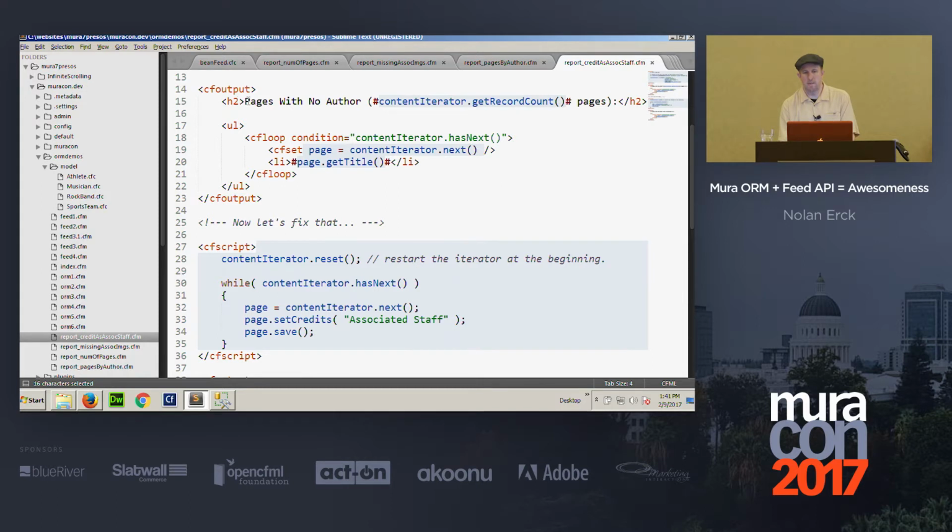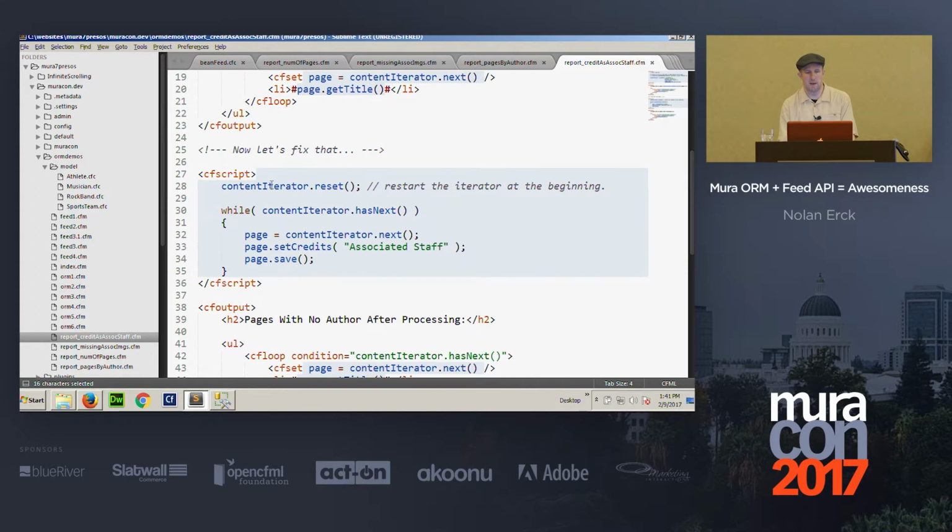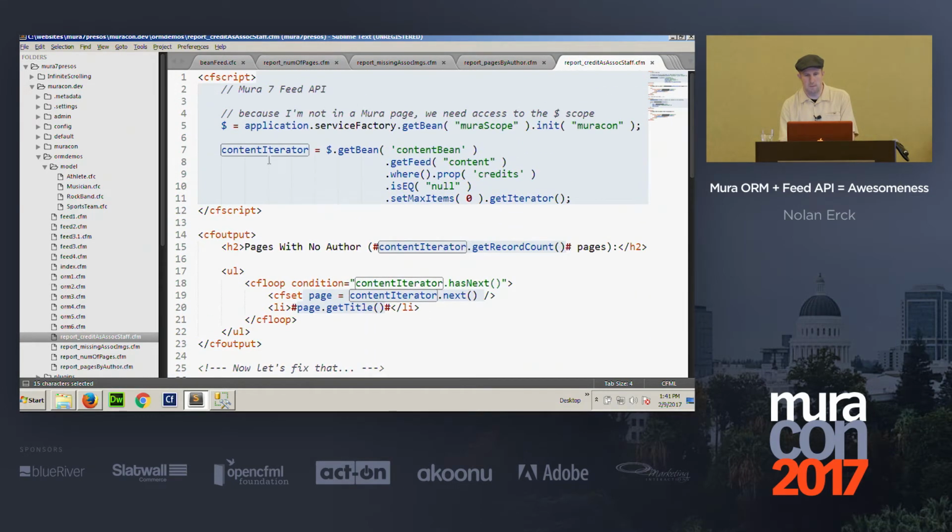So I'm going to output any pages that don't have an author first, so I can just see a report on the screen of which records we're going to fix. And then here's what I can use to fix that. Take that content iterator, which is what I used up here. That's just the variable that I stuck my feed into.